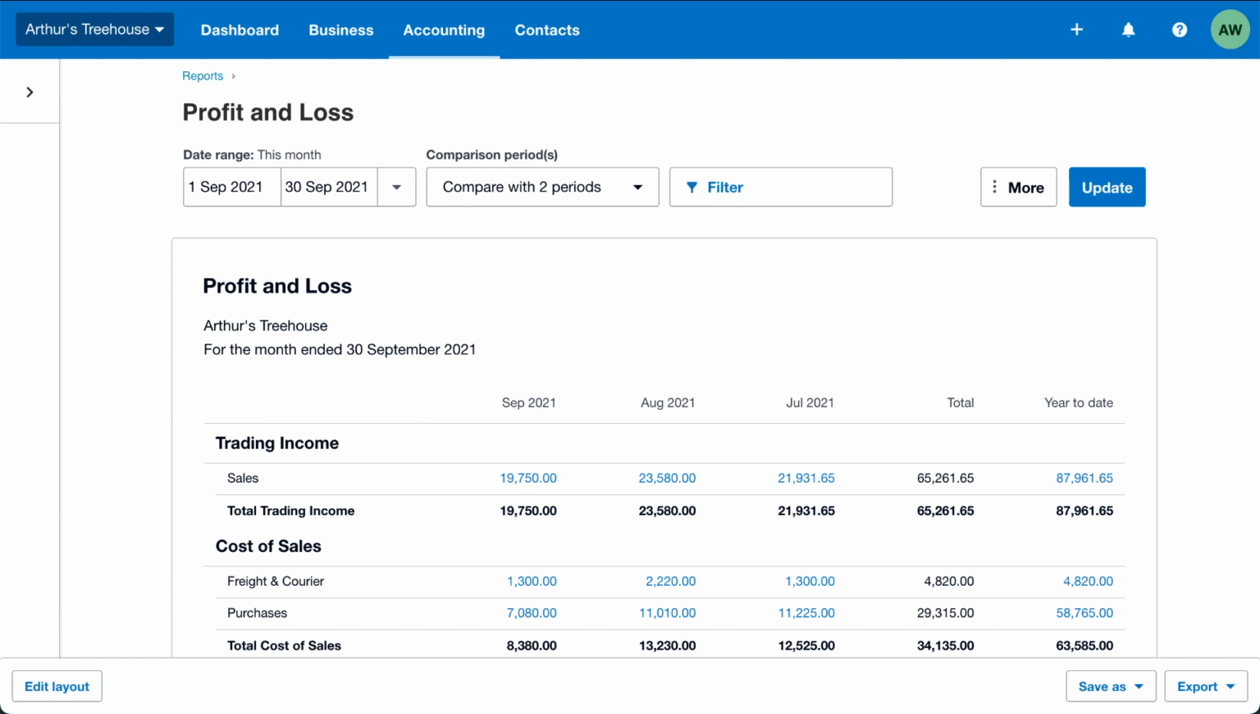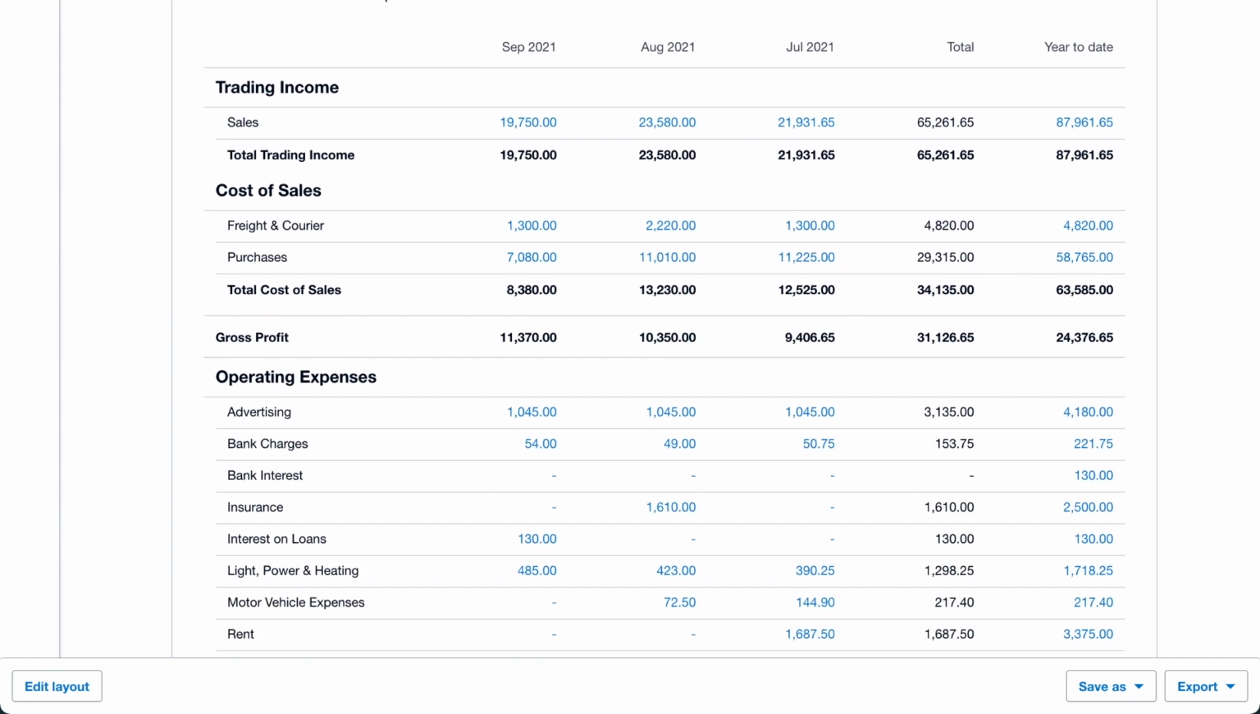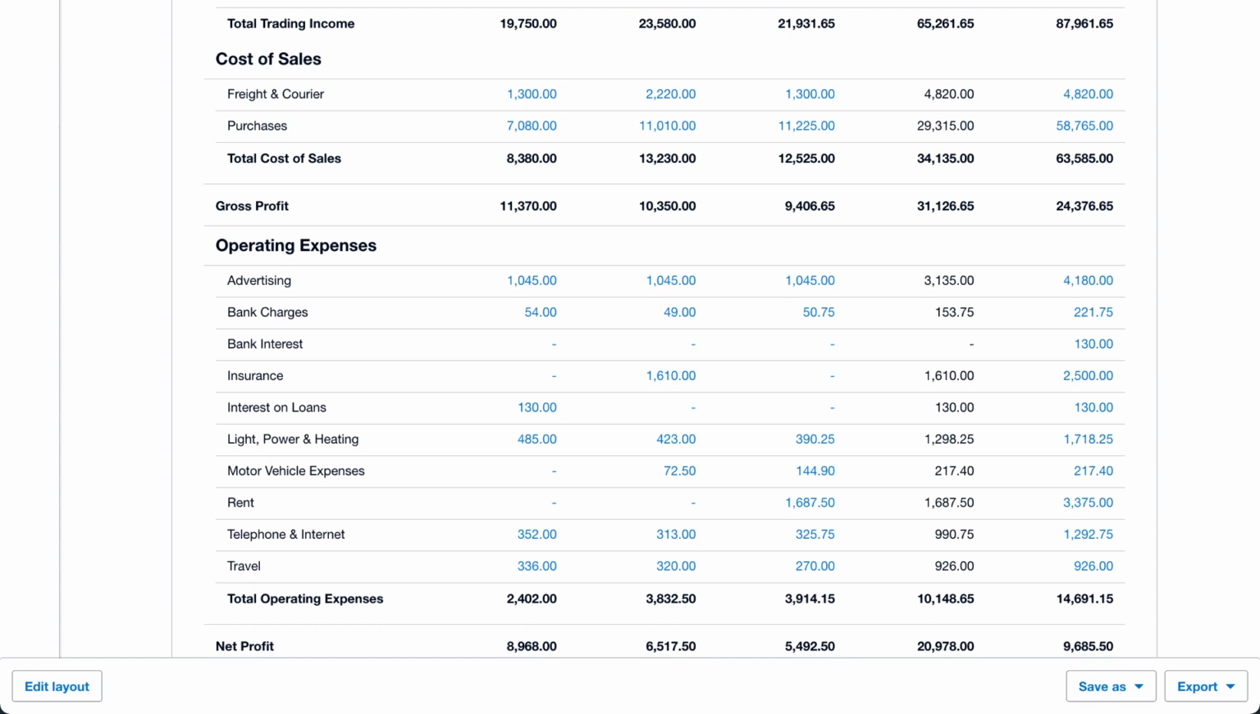You'll see the More button on the other reports too. Be sure to use it to see other features and quickly tailor your reports just how you want. Get more with Xero's reports. More customization, more insights, and more time.